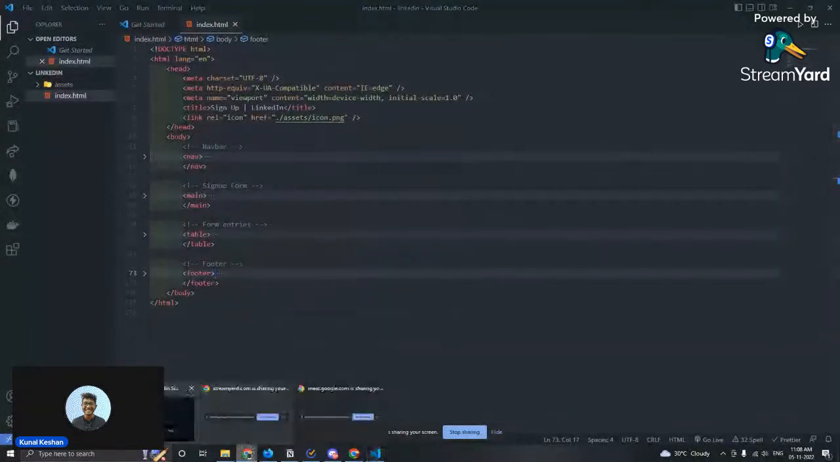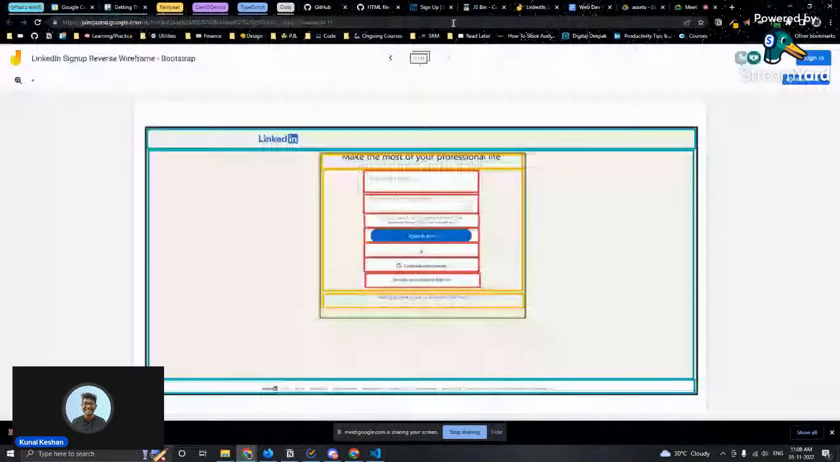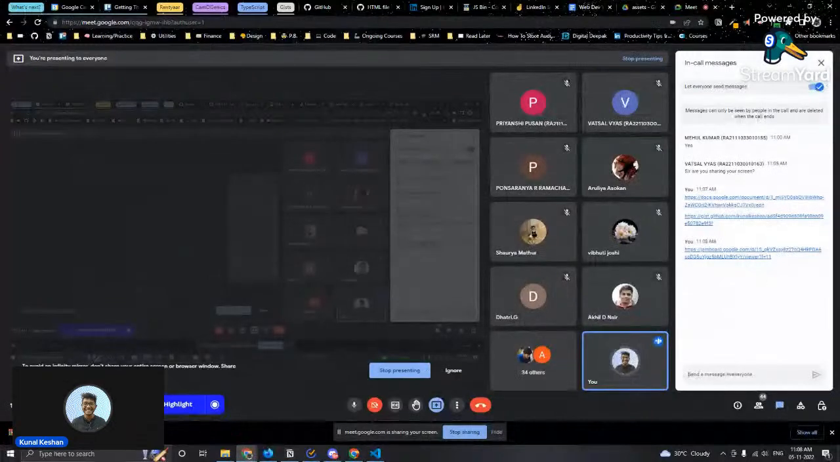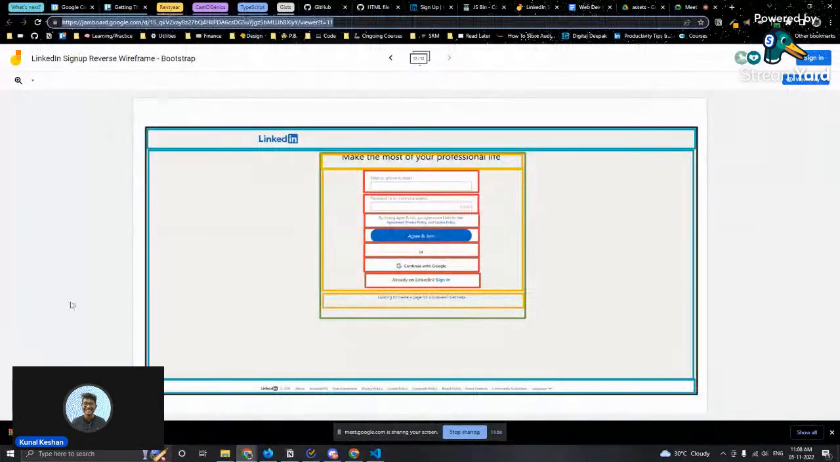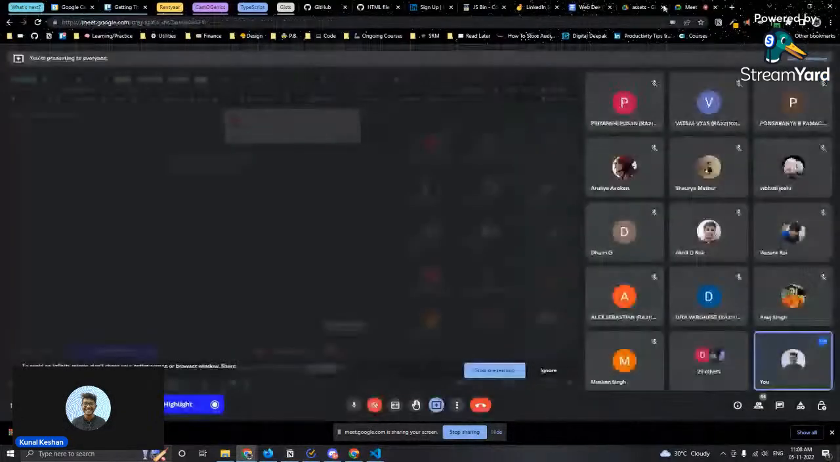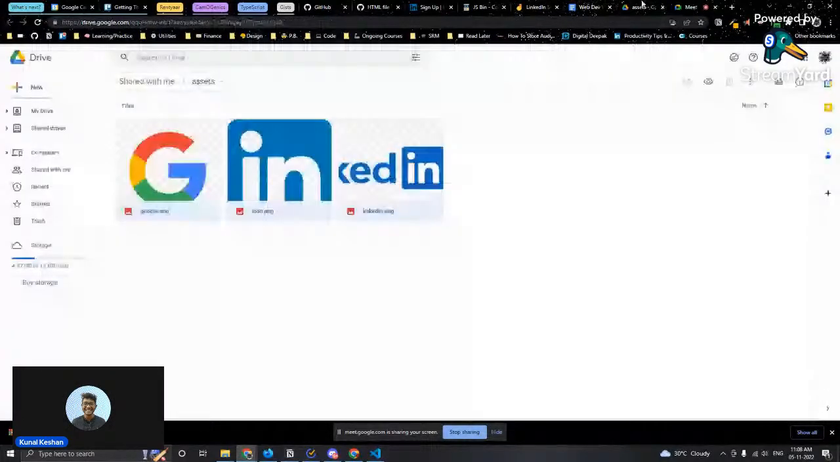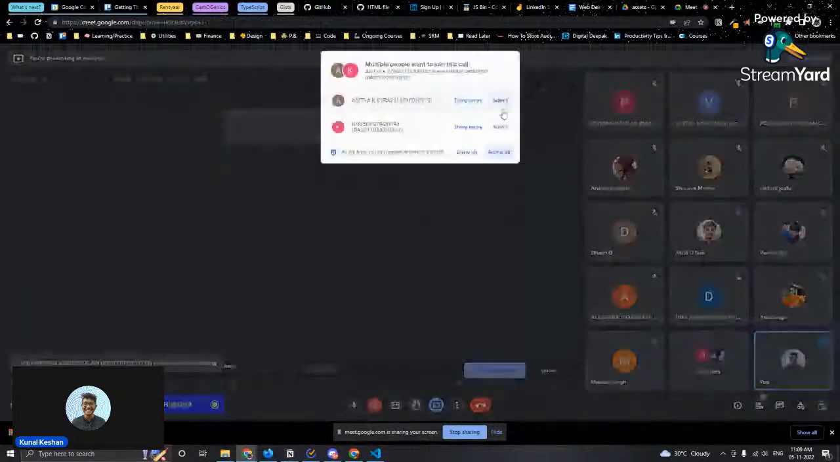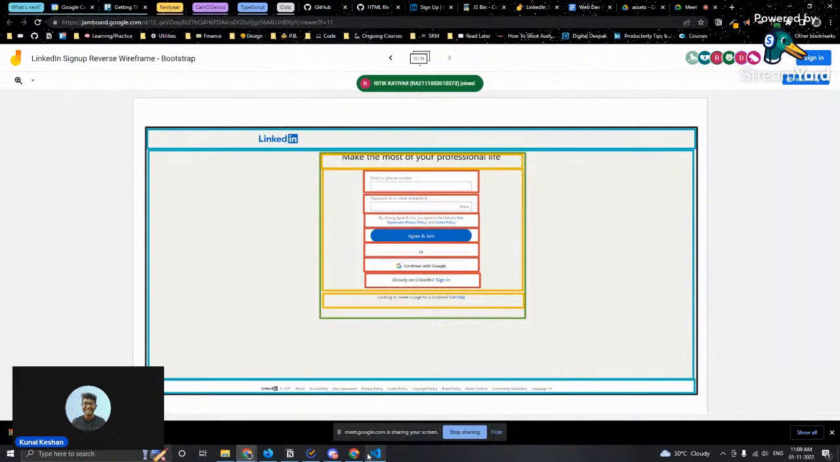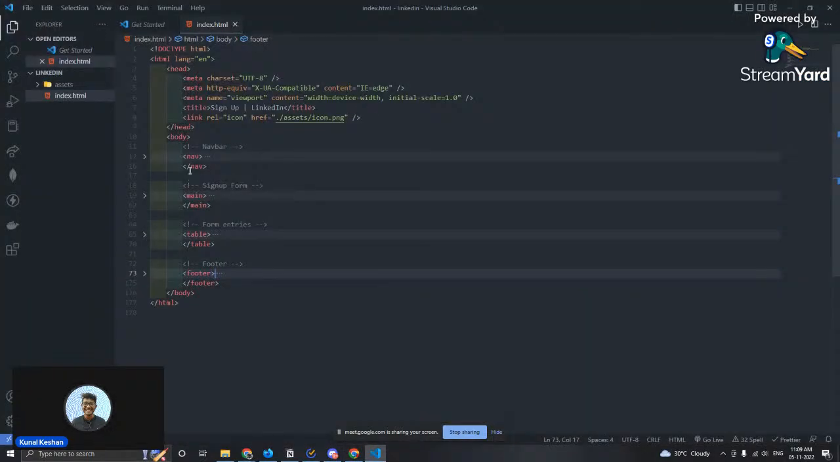If you have the Jamboard open with you, we broke down our website into small structures. We had the main box. Inside the main box, we had our nav bar, then our main content with the form and a few other text elements, and then we had the footer itself. In HTML, we split it into these parts. This is our navbar content over here. Let me just zoom in.